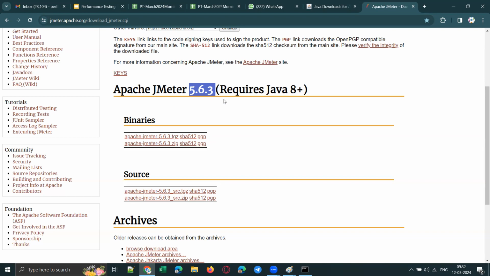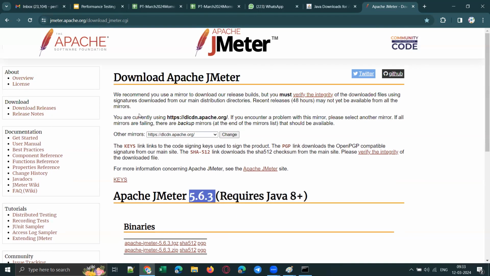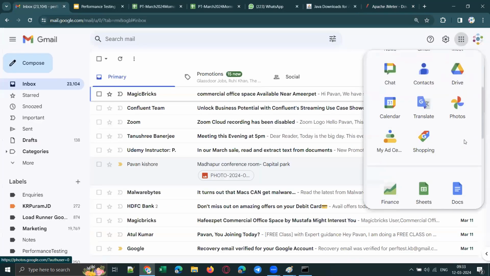Okay. Now, let me proceed. You have two sections here, binaries and source. What are binaries and source? Source means, see, Apache JMeter is an open source software, first of all. It is an open source software.